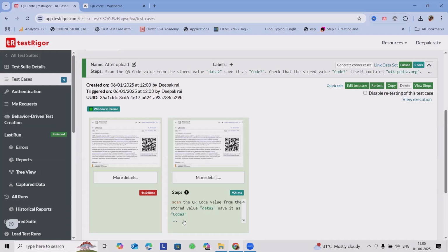With TestRigor, QR code testing is not just another line in your English-based test suites.